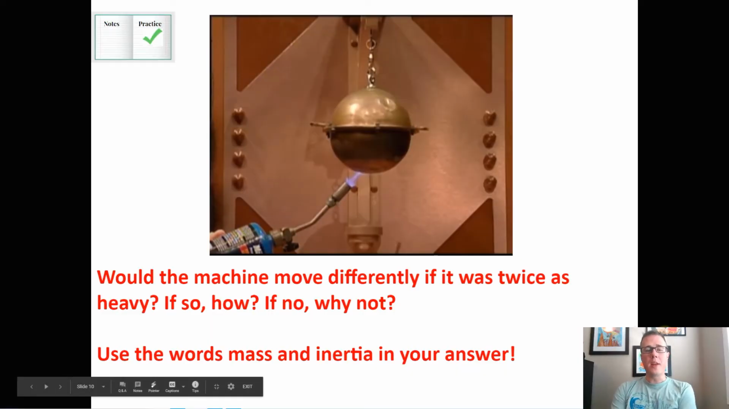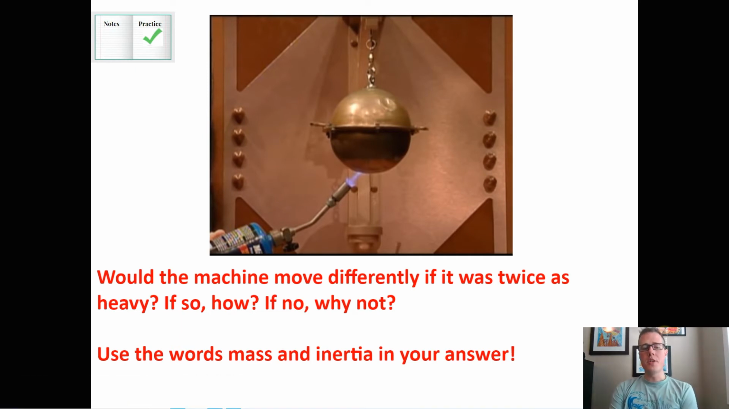Okay, so on your practice side this time, over on the other side of your notebook, I want you to be thinking about that machine that you just saw a video for, and I want you to answer these couple of questions. Would the machine move differently if it was twice as heavy? And if so, how?